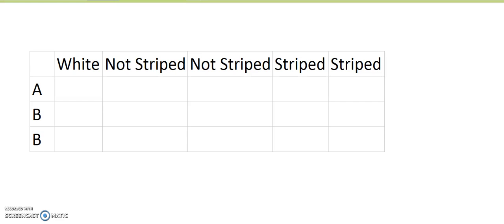Here's our chart for that particular problem. Along the horizontal, I have the white space, the 2 not striped spaces, and the 2 striped spaces on our first spinner. And going on the vertical axis, I have the A space and the 2 B spaces. So I can spin and land on white, and then land on A. Spin and land on a not striped space, and land on A. A not striped space again, and A. A striped space this time, or A, or the other striped space, and A.